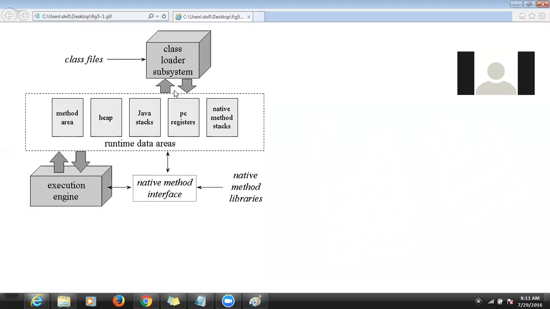So this is a simple way of explaining the JVM architecture. So you understood, right? Okay, then that is fine.